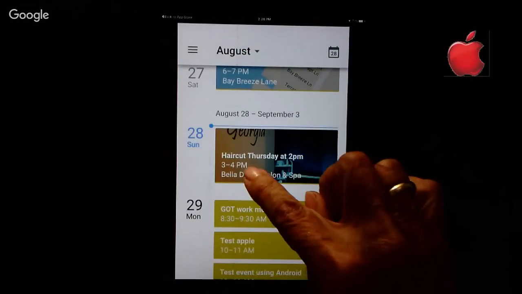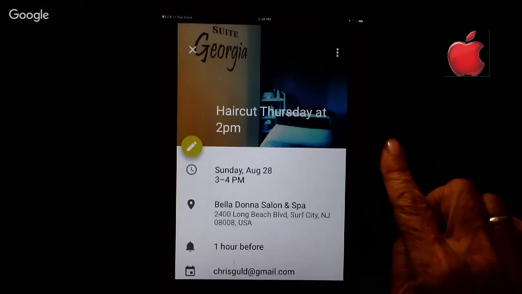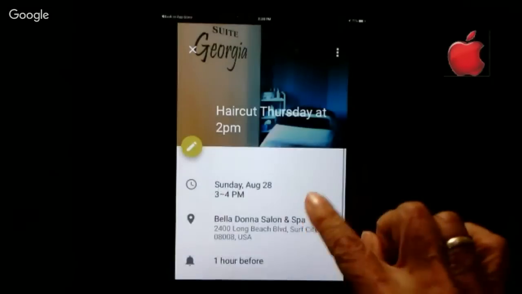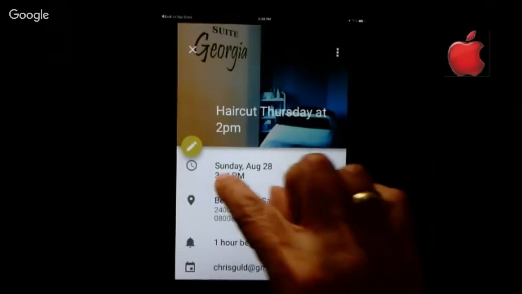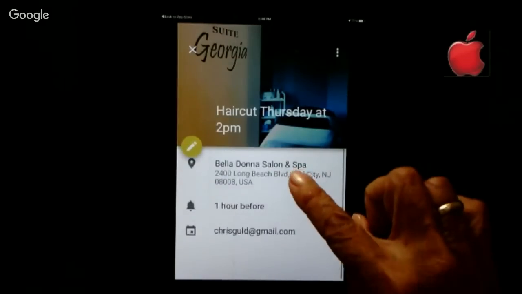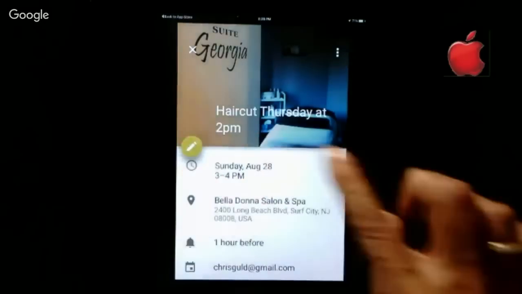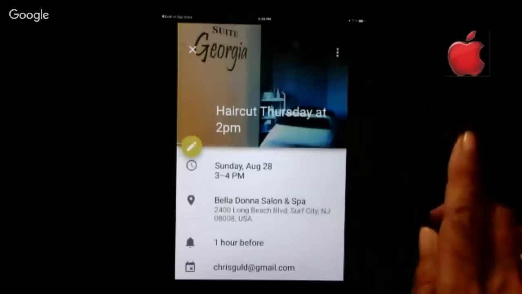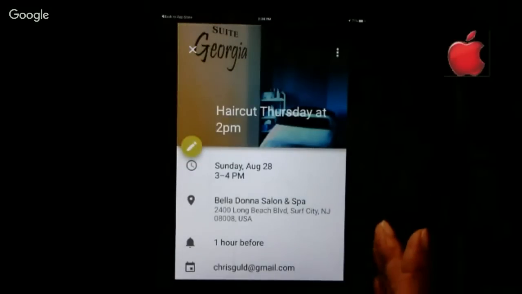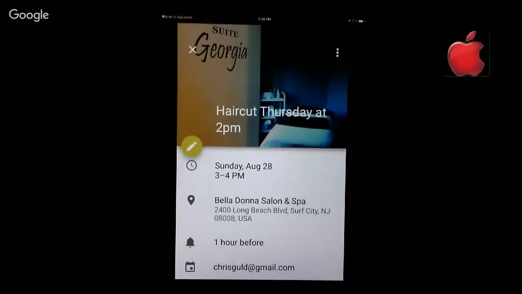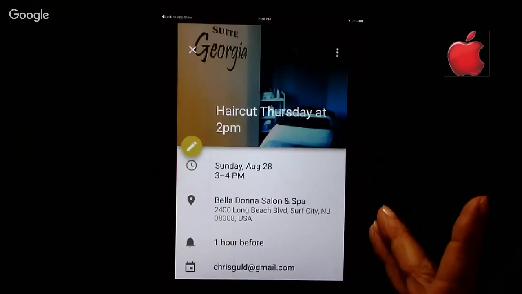2 p.m., 3 to 4. Now, I don't know why it did that. It should have scheduled it from 2 to 3. Because that might have something to do with where you... I don't know, but time zone? But the next, I don't know. Time zones can be a real problem.